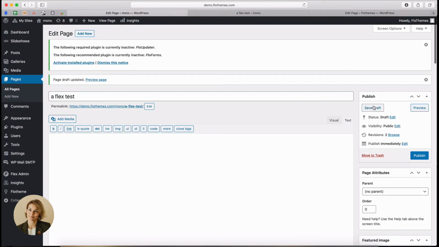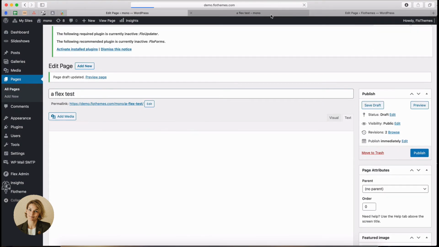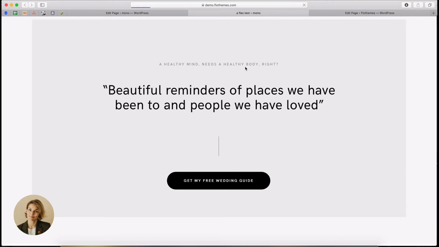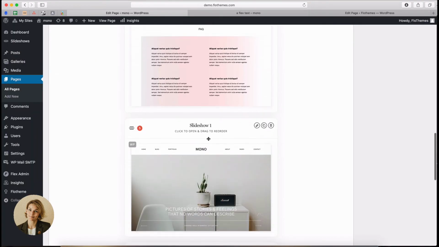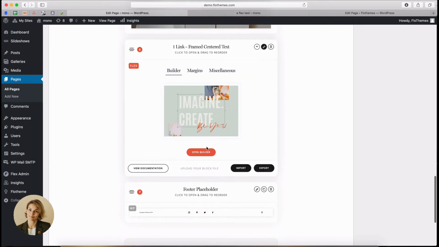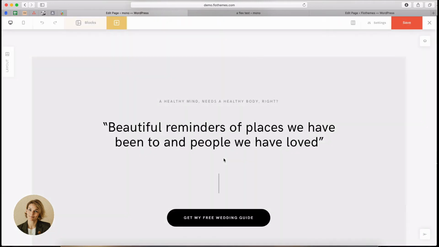I'll save the draft and open my preview of this section. Here you can see a slight hover, a faded color on hover. So that is the first option that you can go with. And again, of course, all of this will depend on your branding and overall identity.